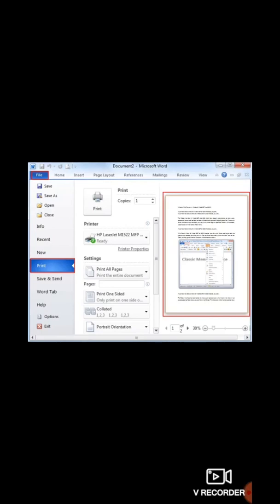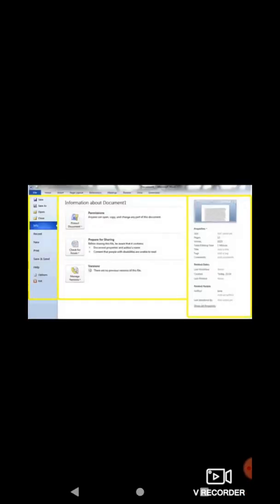So this is how a print preview or the print window will look like. Now there's one more option, students, that I would want to show you all, which is the info tab. You see here it's highlighted in blue towards your extreme left, info tab. This is nothing but a tab which gives you the information about your document. You see in the center on the heading it's written information about document.